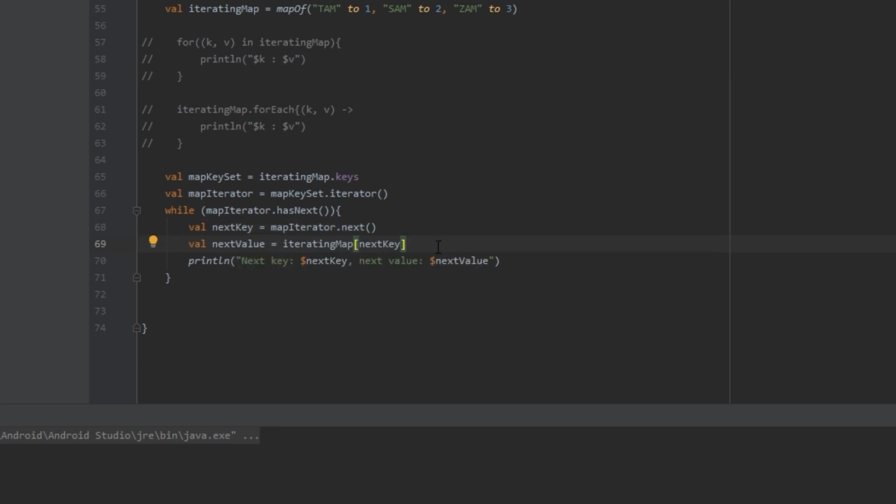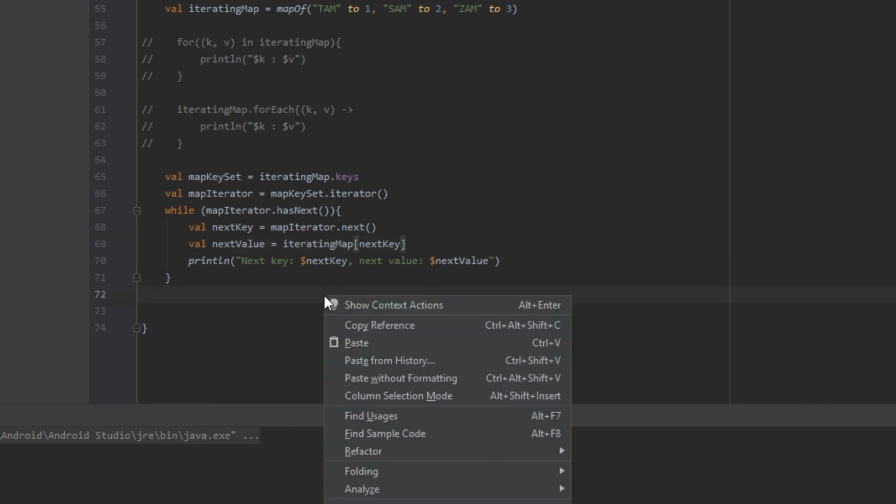On line number 69, I have created a variable named next value and I am storing the value stored within next key in that variable. On line number 70, I am printing both the next key and the next value, and this process will take place for each and every entry within the map. So let's run this program and see the output.